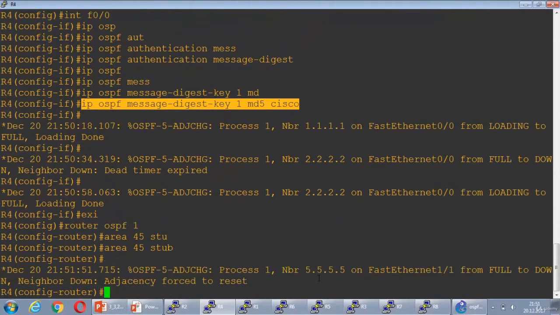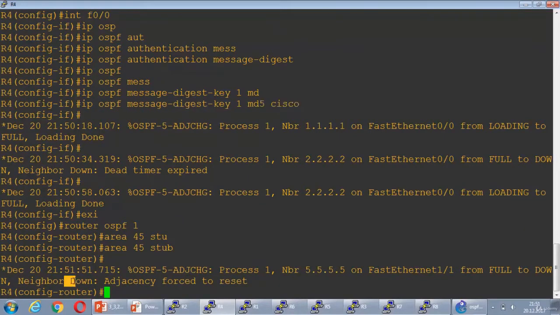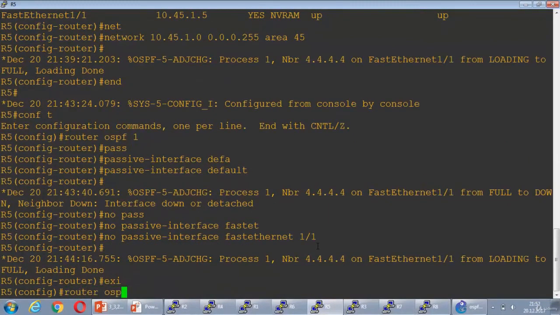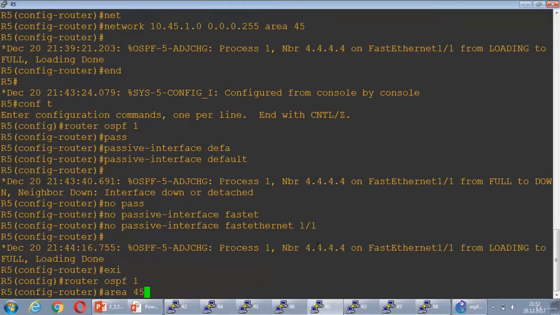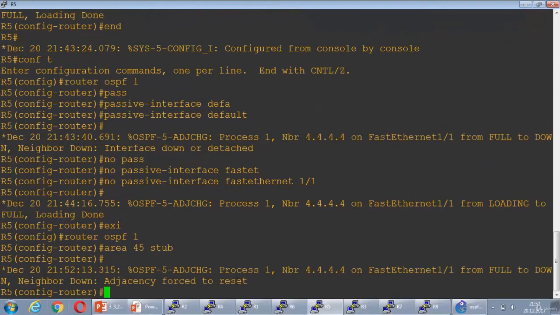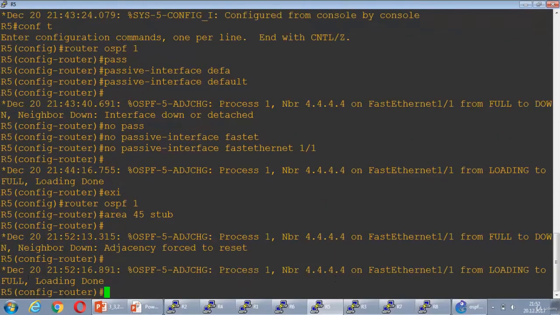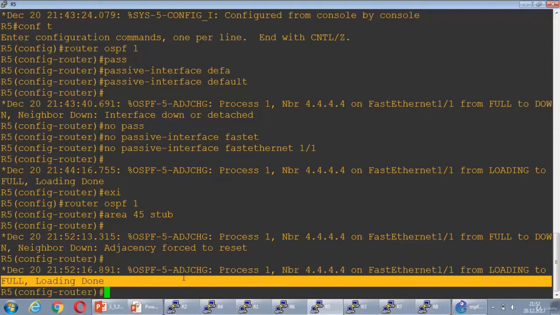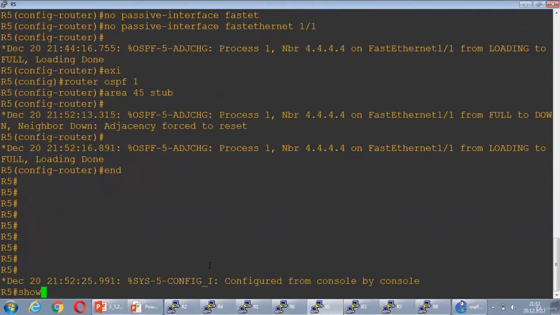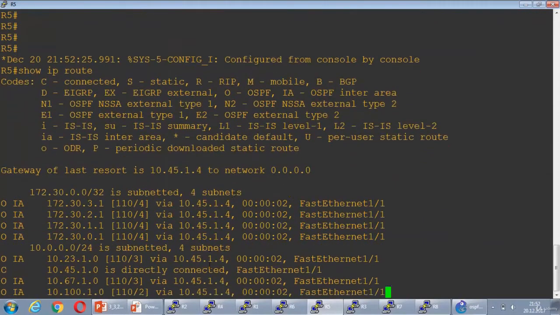As soon as I type it, my neighbor goes down, because stub is a flag that we configure in the adjacency in OSPF. Then let's go to router 5. Router ospf 1 and area 45 stub, which makes my neighborship full again with router 5. All right, I configured it here as stub, so I need to take a look via show ip route.